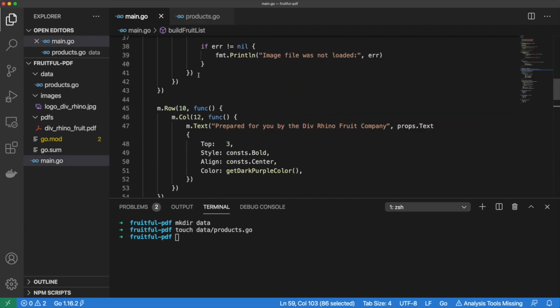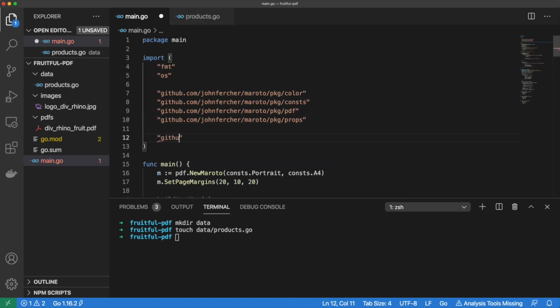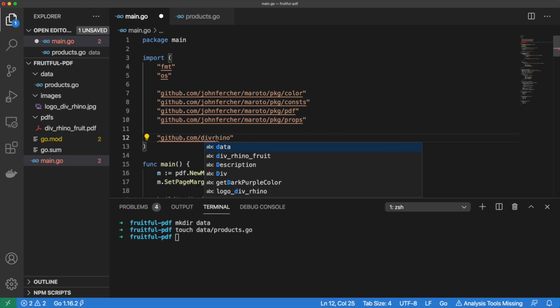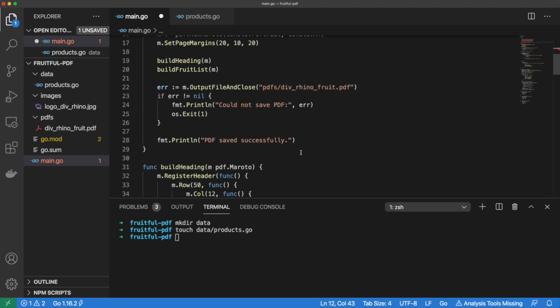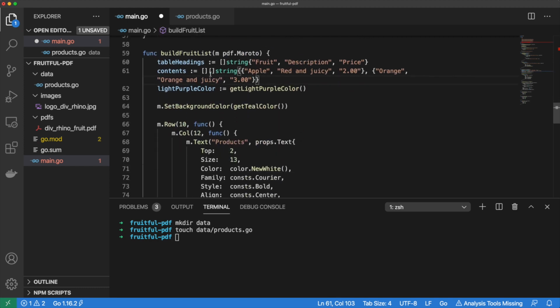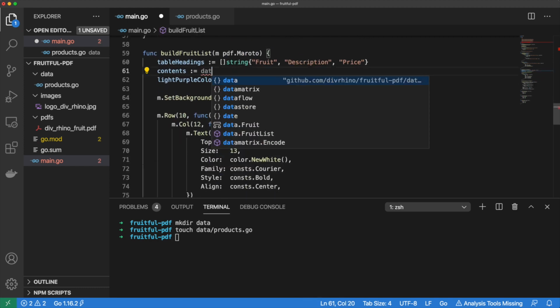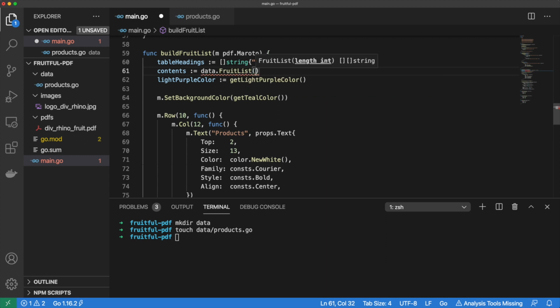Now we can head back into our main.go file and put it to use. First we should import our data package at the top of our file, and then we can scroll down to our build fruit list function and replace our hard-coded content with the call to the fruit list function. We want to generate 20 random fruit. If we run our program in the terminal now, we will see that our product list has been populated with randomly generated fruit data.